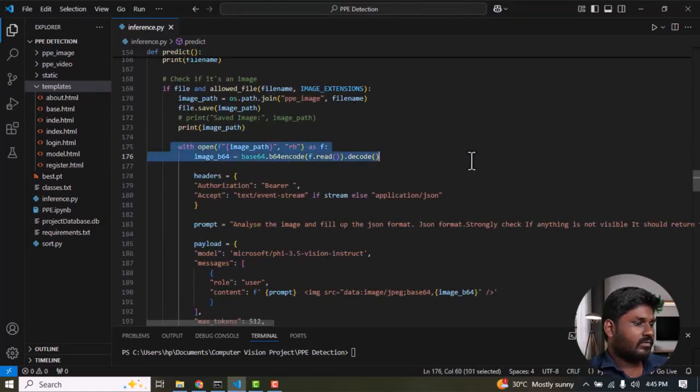Next, convert the image to base64 format. Base64 format is a string data format that represents a lot of data as text. You need to provide the image path for this, then read it in binary format. Next, convert to base64: base64 encode, then read the file and then decode it.